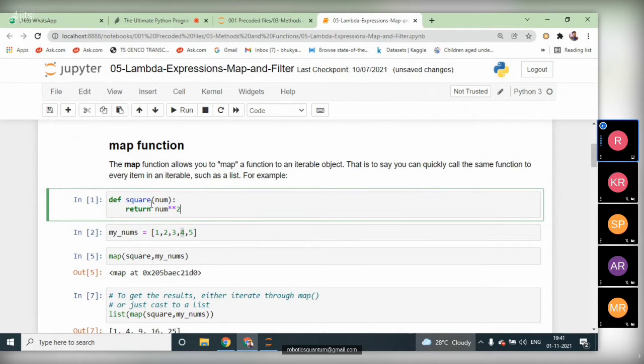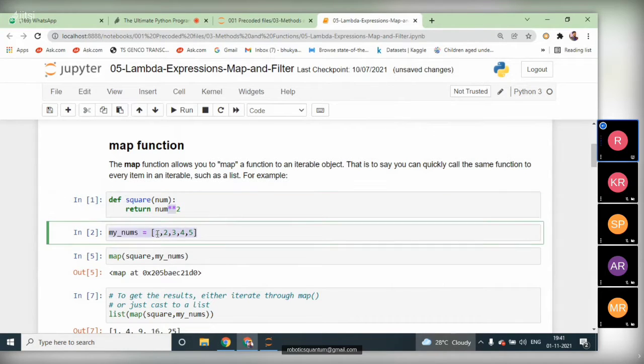Map function. Here we are defining a square function, which consists of an operation: the square of the number, number ** 2, just giving the power of 2. Along with that, we took a variable which is a list data type, consisting of 5 elements, which we are going to map this function with. See how we are making it.